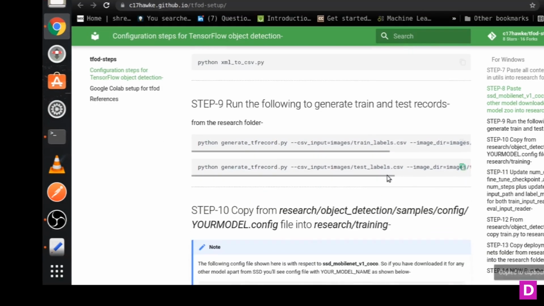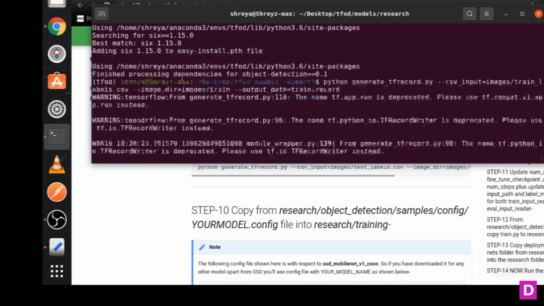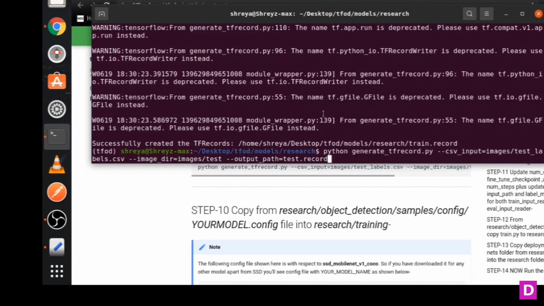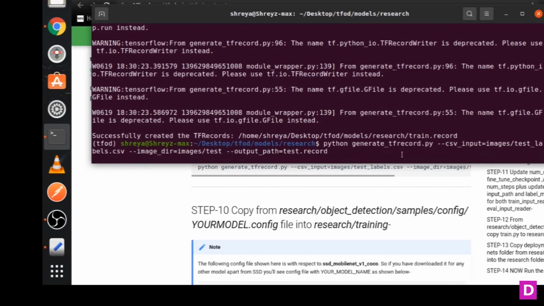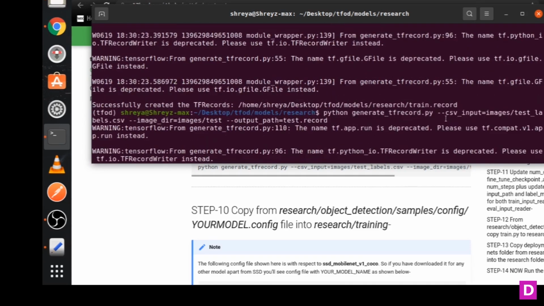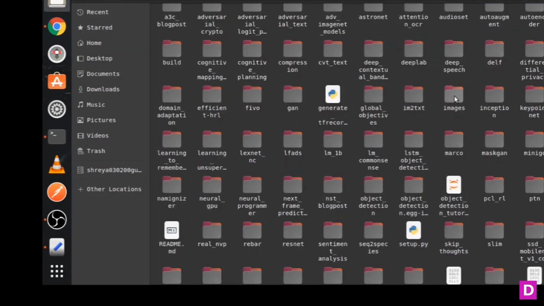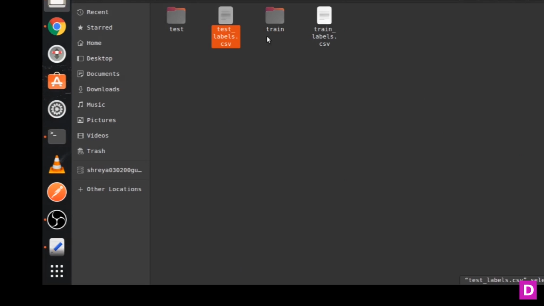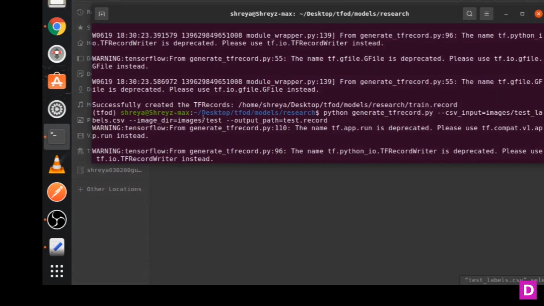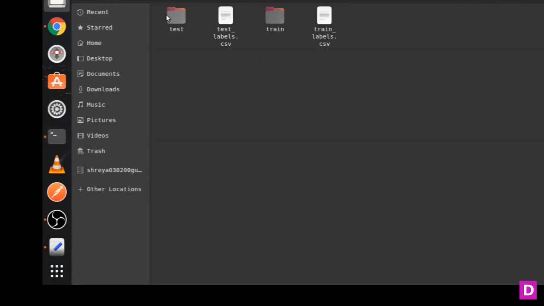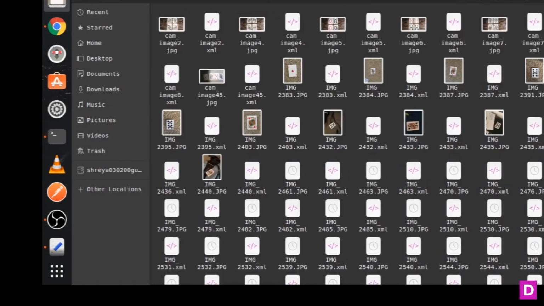So let us copy this again. The same thing here, generate_tfrecord. You have your CSV input. So this input is test_labels.csv, which is inside the images folder. If you look here, let us go back again. So you have the images folder, see test_labels.csv. So this is your CSV input path. Then you have the images directory, which is images/test. So inside here you have all your test images, okay.